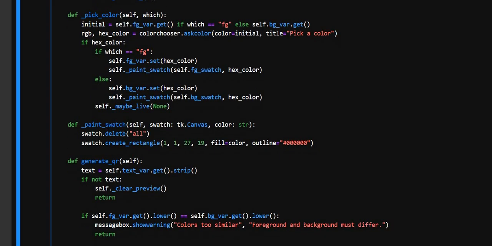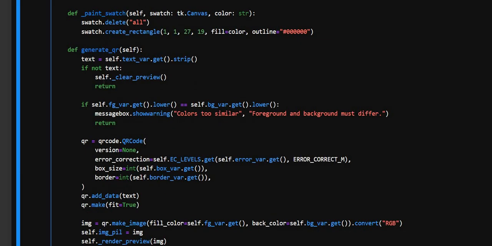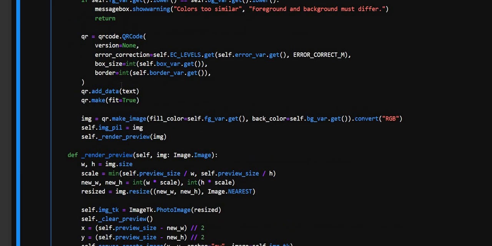And in this function, paint_swatch fills a small rectangle with the chosen color. And now for generating the QR code, this creates a QR code object with chosen settings, where version equals None lets it auto-size to content, and fit=True sizes it automatically, and make_image renders the QR code with the chosen colors.